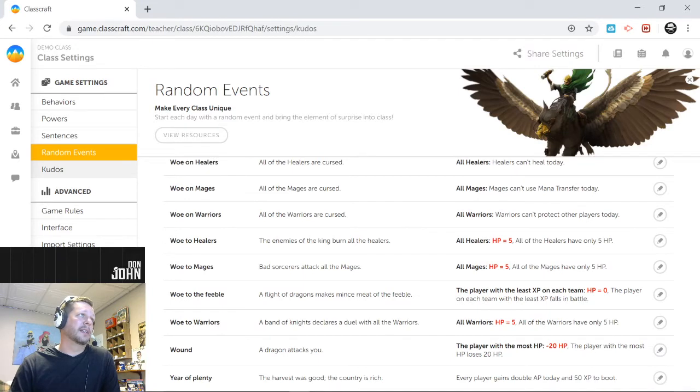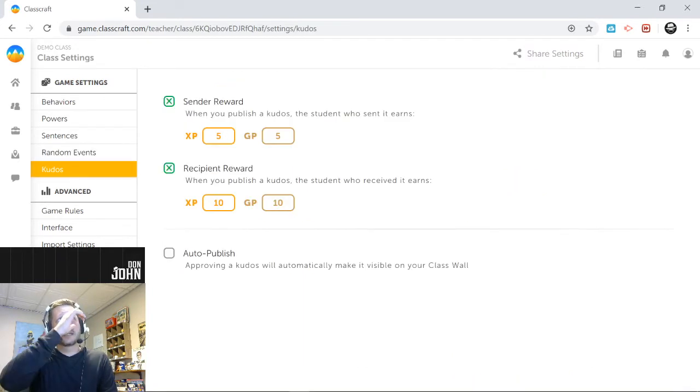And one of the coolest things that was added was kudos, and I did this a little bit before we were sent home for COVID-19. With kudos, a student in the class could send kudos to another student in the class. The sender would get 5 XP and 5 gold pieces if it was a legit kudos, and I always made it to where I had to approve it. Whoever was receiving the kudos would get 10 XP and 10 gold pieces. I don't think mine actually got gold pieces because I was a free user.